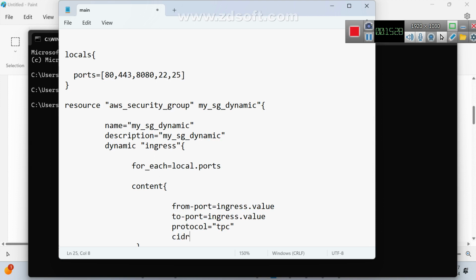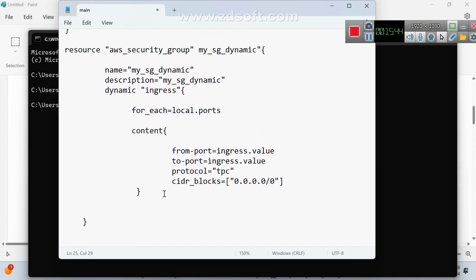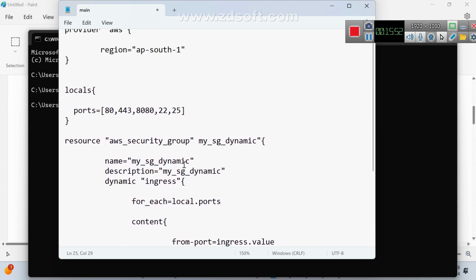Now cidr underscore blocks is equal to, we'll check it, 0.0.0.0/0 is the way we can represent. Even if I am not writing egress, it is not mandatory, because outbound is allowed by default, right? We'll check whether this is a hyphen or an underscore.